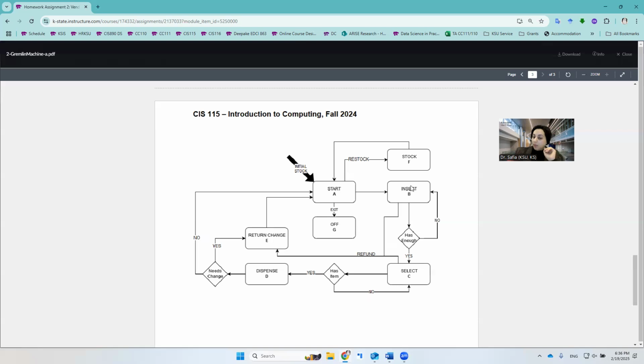You can insert money, and then you can keep inserting money until you have enough money. You can then start to select, so it will take you to the select state. After selecting, if the item exists in stock, you would be able to get it. Otherwise, it will tell you no, it's not available. And then you can choose something else, or you can ask for a refund, and a refund will take you to another state, which is the return change. And then you're going to give the change, or if you already dispensed the item, you can give the change back, and then you're going to go back to the start state.